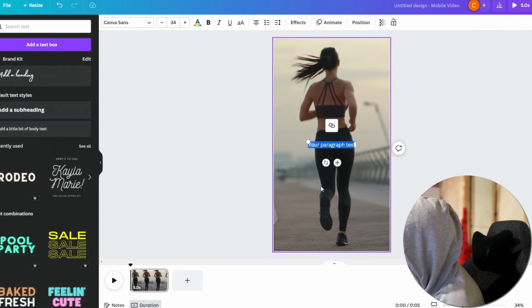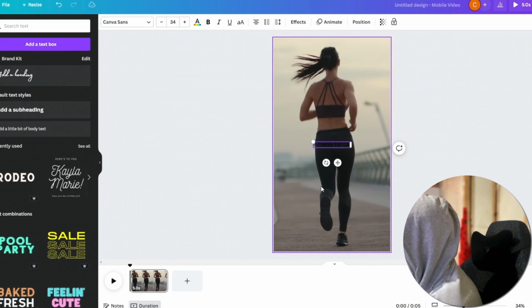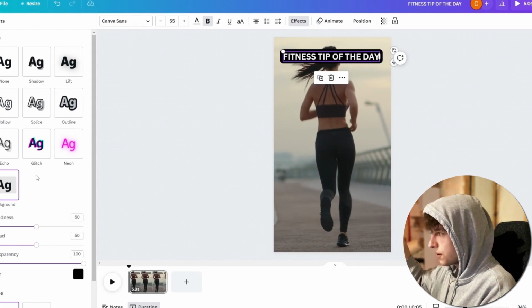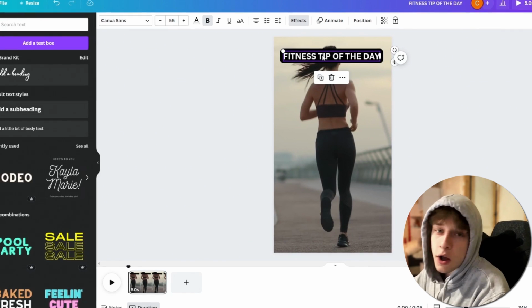And for the one at the top, I'm gonna do fitness tip of the day. So this text is kind of hard to see, so click on effects, and you can add a background, which is what I'm gonna do. Then we're also gonna get another text.